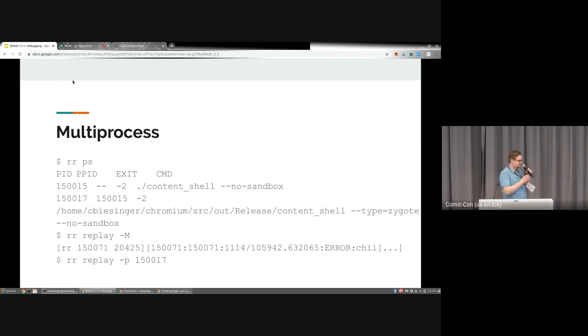Or otherwise, you can do replay-m, and it'll annotate each line of the output with the process ID. And the second thing is called the event ID. There's another command that you can use to go directly to that specific point in time from your trace. But anyway, if you find your process, all you do is replay-p, and then you give it your process ID, and then you're looking at just that process.